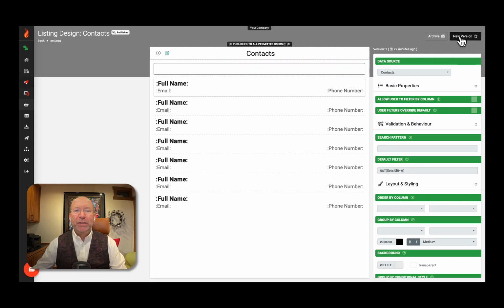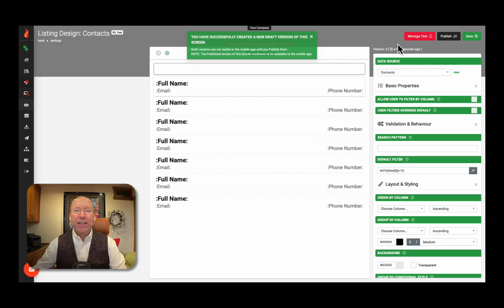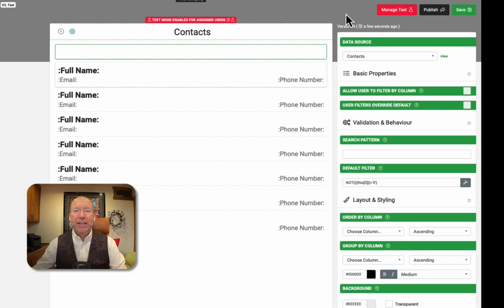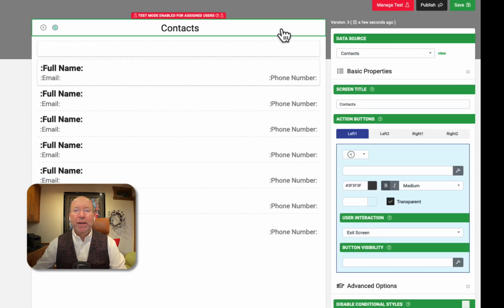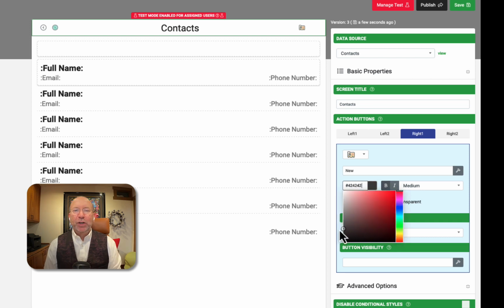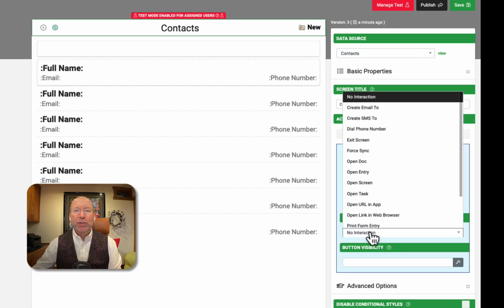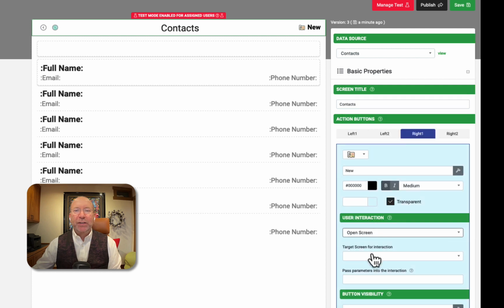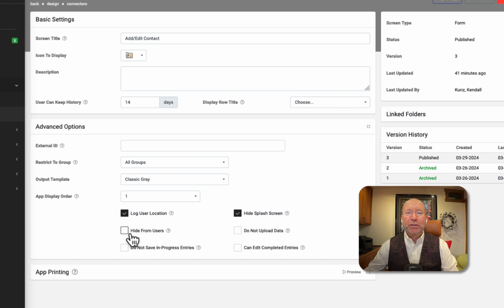Now for some housekeeping. The Add Edit Contact icon isn't necessary. We can move it to the Contacts Listing screen. In the Listing screen, click the title bar, and the properties are displayed on the right. Click on Write One and choose an icon. Add some text and change the font to a dark color. Set the interaction to Open Screen and add Edit Contact as the target form. No parameters are needed since this is a new contact and we want the form to be blank. Click Publish. Go to the settings of the Add Edit Contact form and hide it from users.